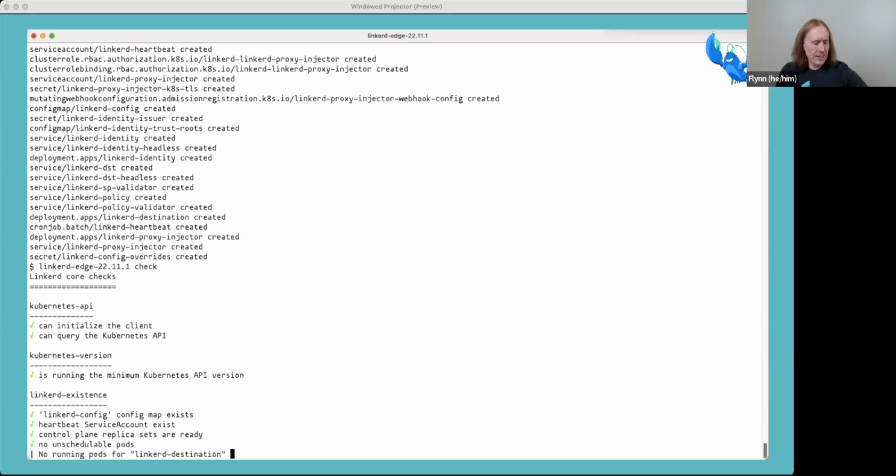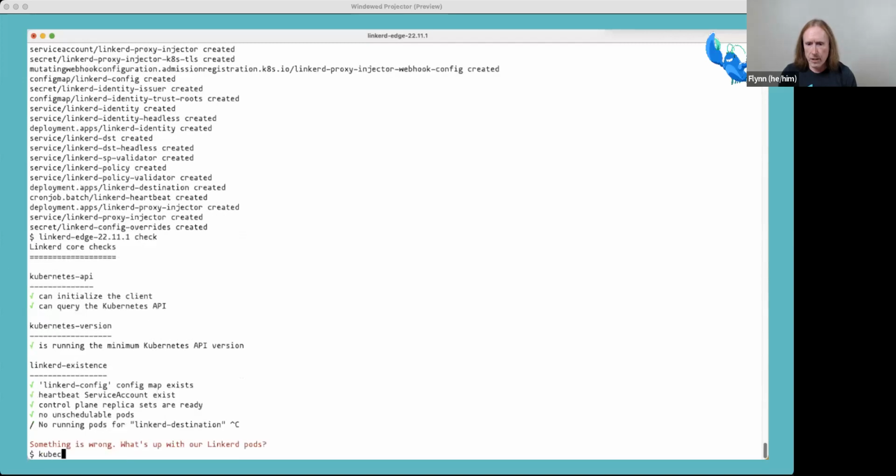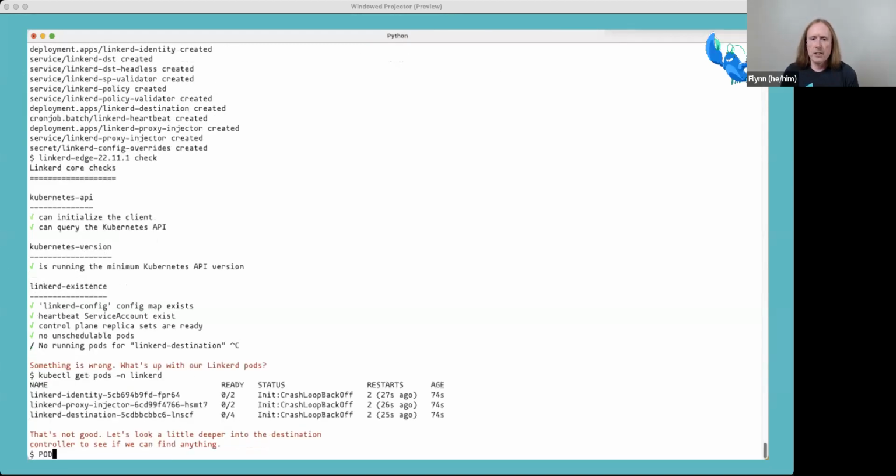But it's been 50 seconds since I started this, and we still have no running pods for Linkerd destination, which is decidedly not a good sign. I'm going to give it another couple of seconds here, but it has now been a minute, and things should be working inside of a minute. So I'm going to go ahead and bail from that. And let's take a look at our Linkerd pods. That is not what we should be seeing for Linkerd pods. You remember how I said that CNI problems tend to not be subtle? Yeah, so this is not subtle, right?